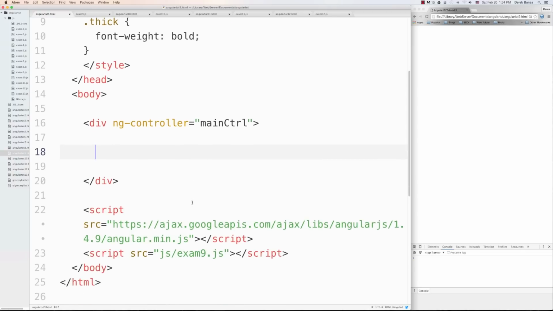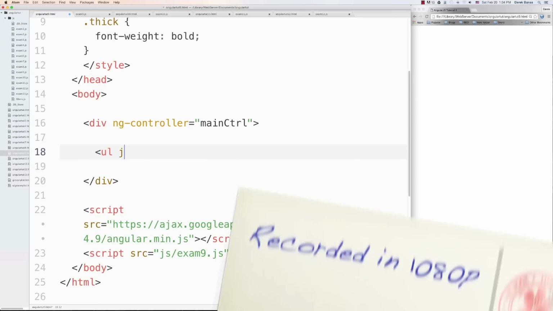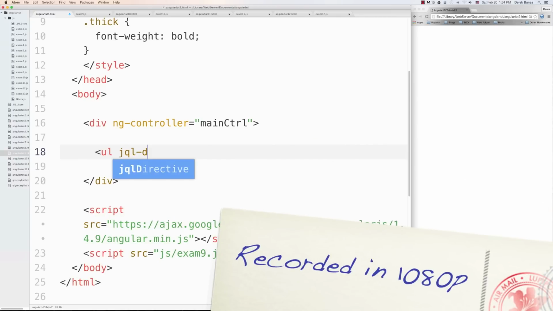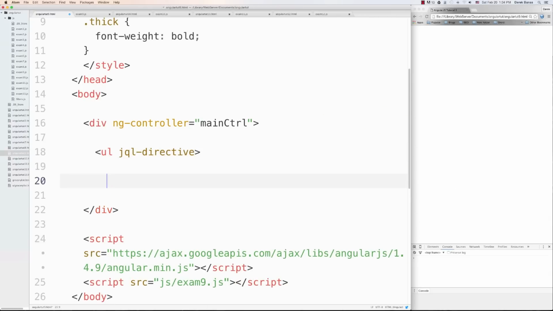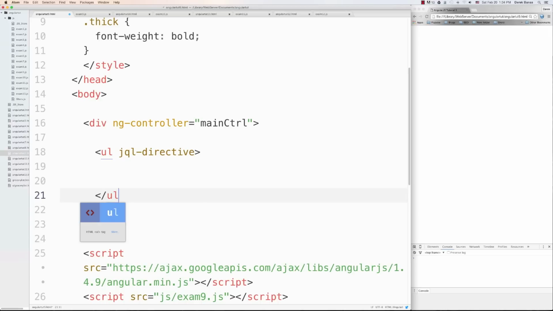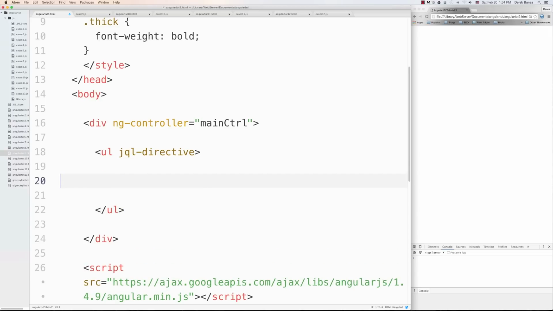Now down inside of here I already created the controller, and inside of that I am going to define my directive, and I'm going to call this jqL-directive. And just keep it quite simple. Then I'm going to input some information in here that I'll be able to play around with.